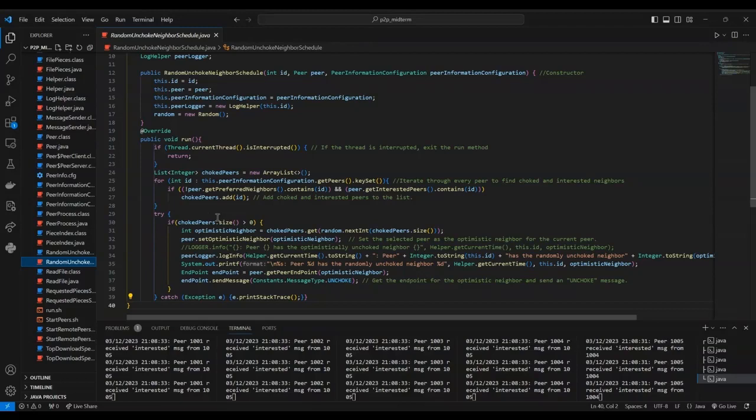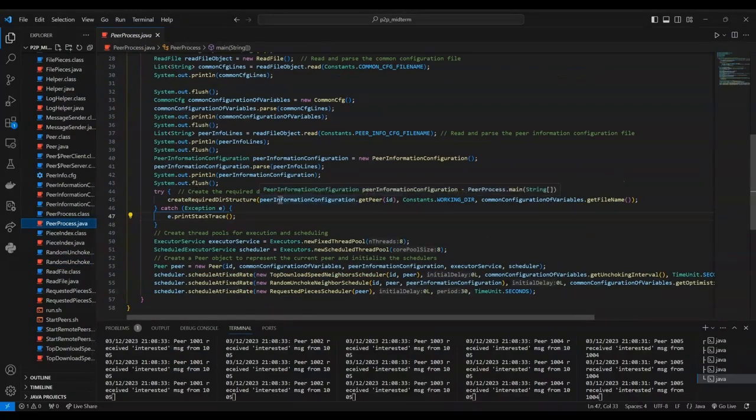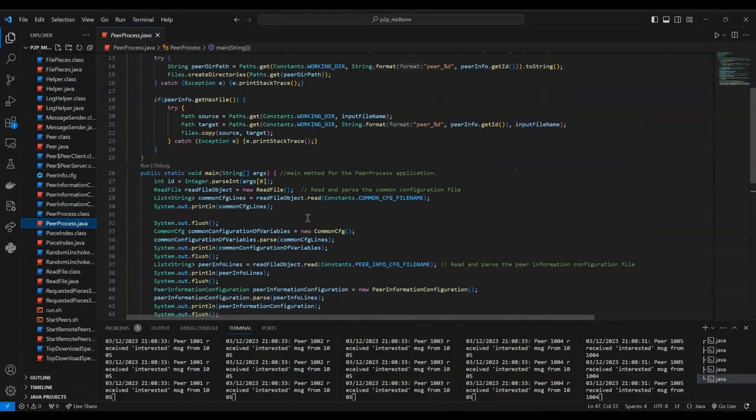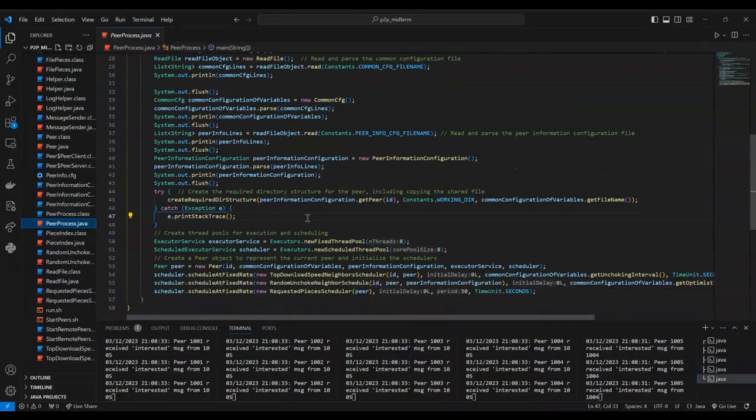After a random unchoking period, it picks a random peer id from the list of selected peers that are determined in the peer info config. And as explained in the project description, the unchoked neighbor can be the same as the currently unchoked neighbor, so we have implemented that as well. And peer.process.java is the file we use in the terminal to initialize peers from different hosts, or host names.